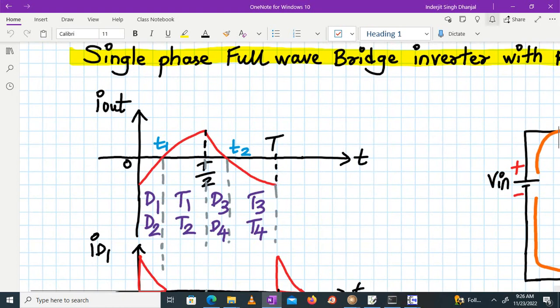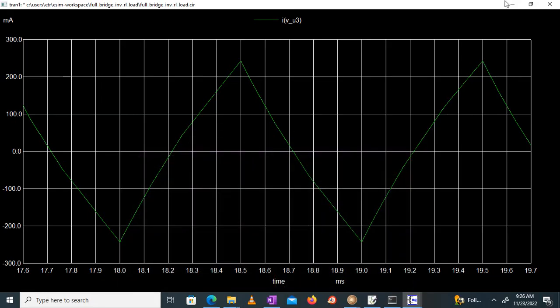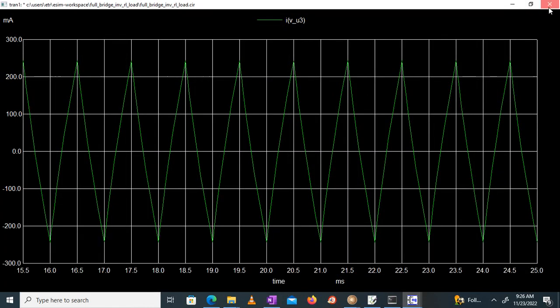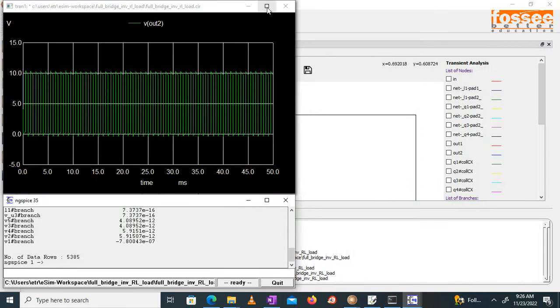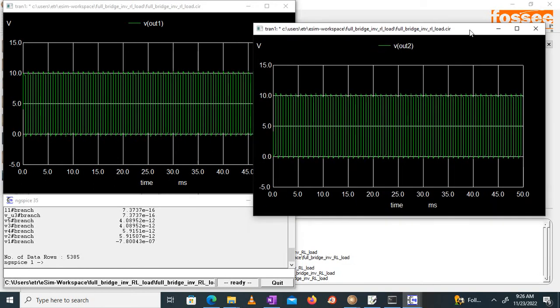Let us check the output. Okay, it is showing you V out 2 and V out 1 separately, but we want to plot V out 1 minus V out 2. All right, so we have to make the changes. Also, this is my input, 10-volt DC.